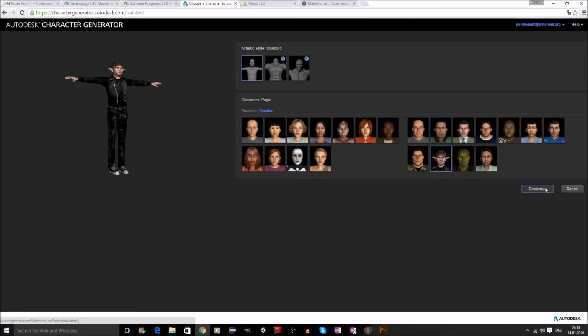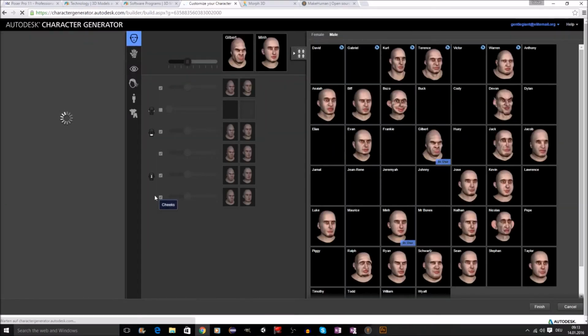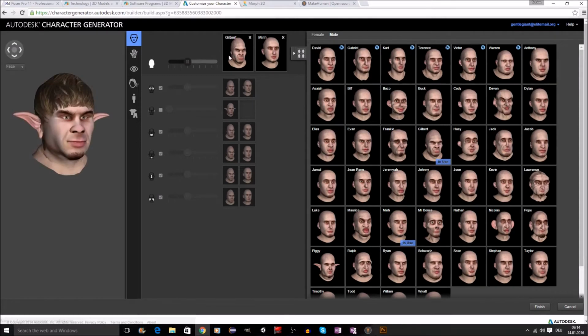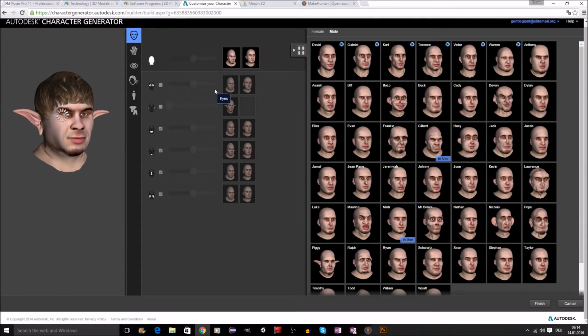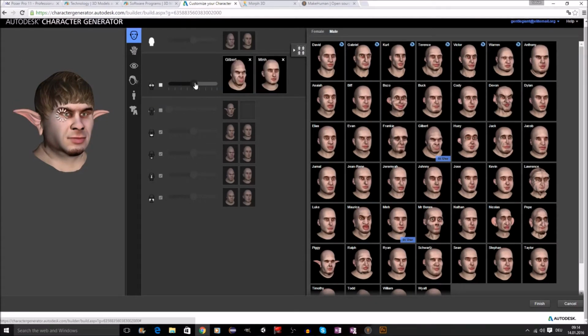characters. And I think the fun part about this is the customization, because for each of these parts, you can actually choose two base characters. Now I have Gilbert and Min, and you morph between them. So this would be 100% Min in head shape, and this would be 100% Gilbert. And you can do that for any instance. Now for the eyes, of course, it needs some time to load. This is all running online.